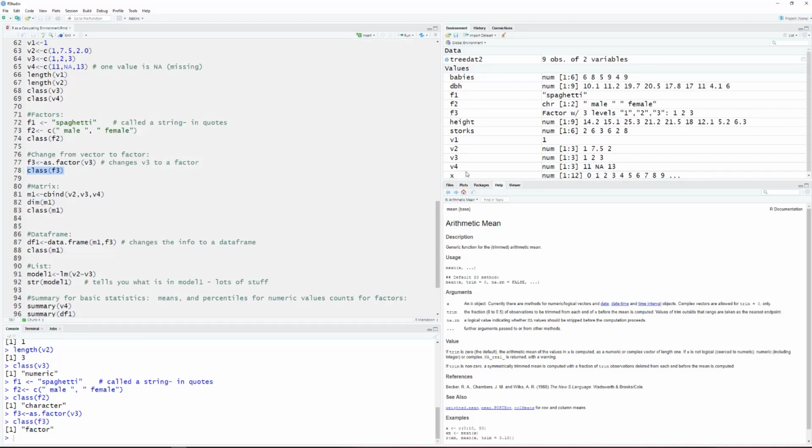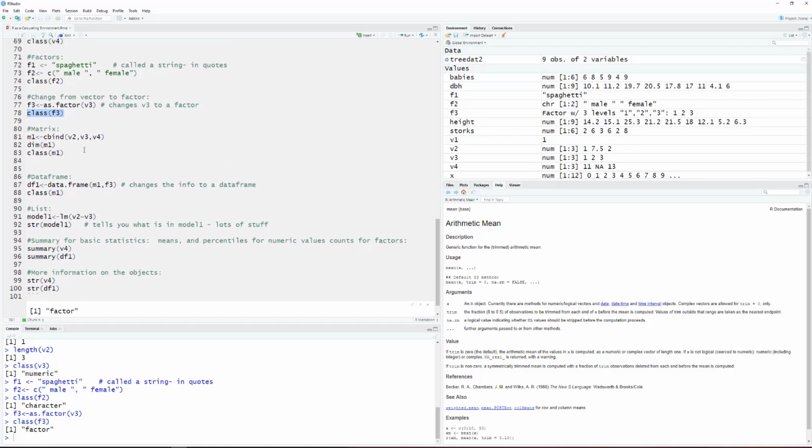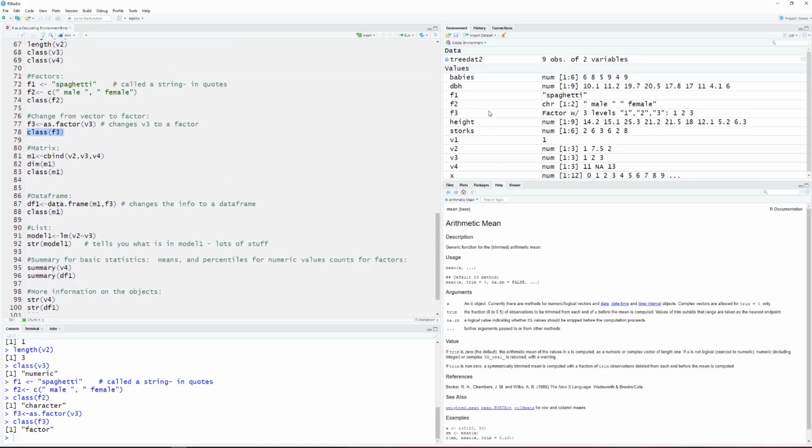See, f3 in here is a factor. That means all our variable information converted to categorical information. So you can see it converted to factor because they are no longer numerical values.